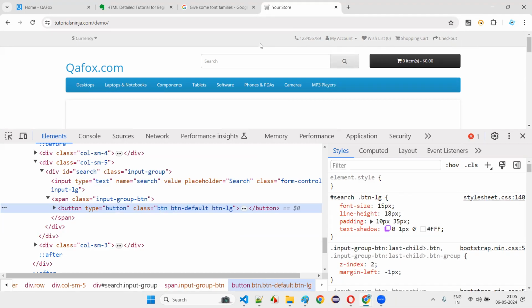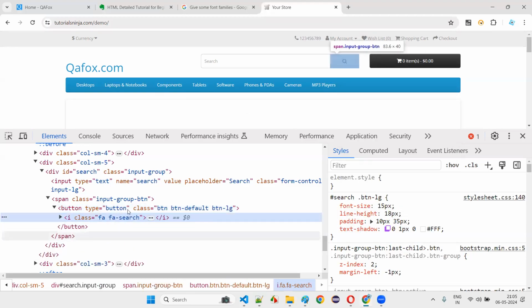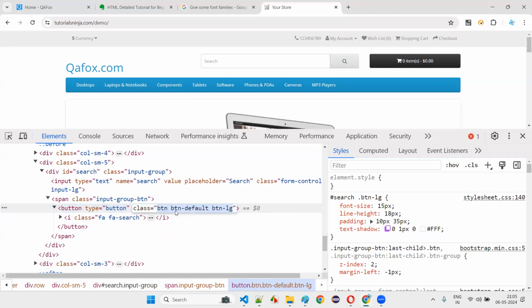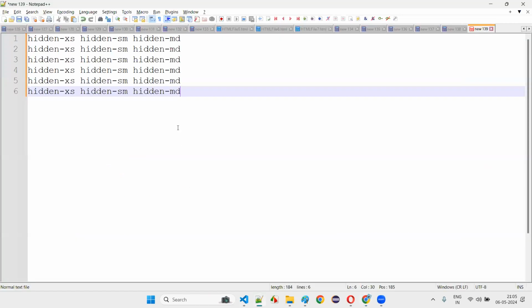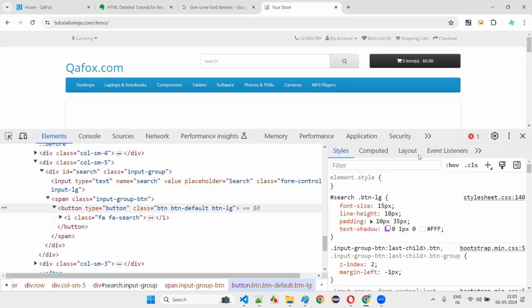Or it has a different styling? This button has a different styling, or it looks different, same as the header options? Tell me guys, same or different? Different, right? If I inspect that button, there is a class attribute. Copy this and paste it here. You see, this is the CSS styling: btn, btn-default, btn-lg.